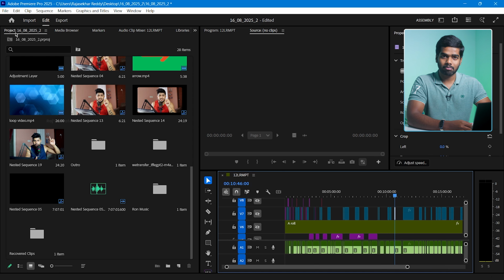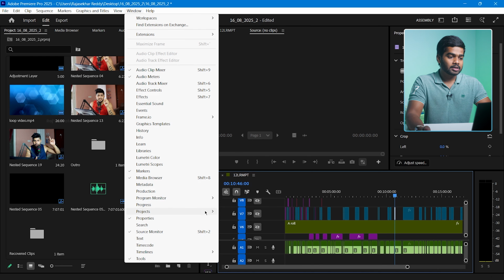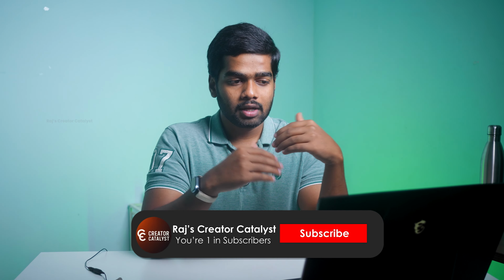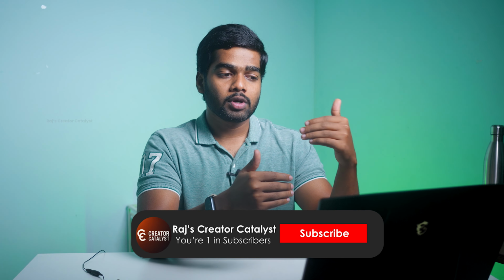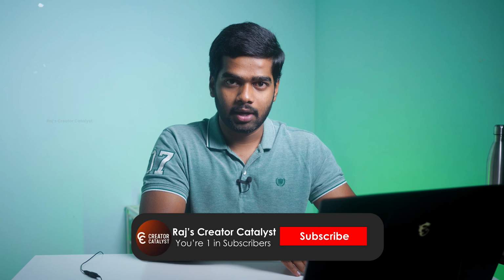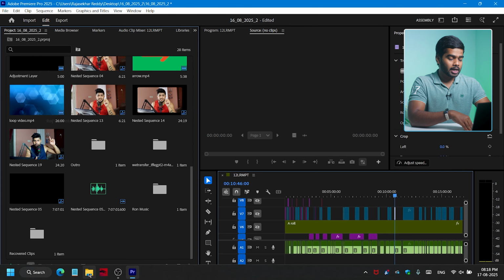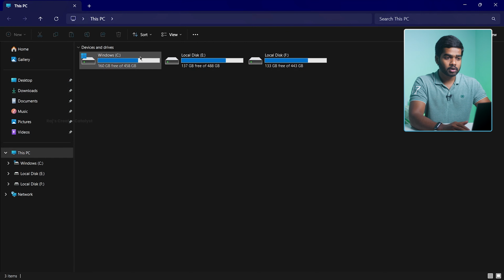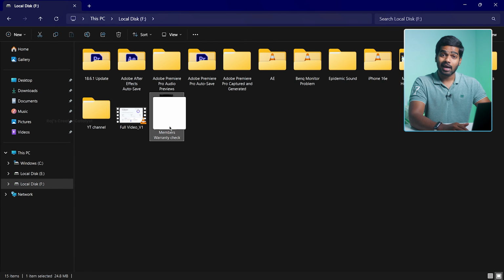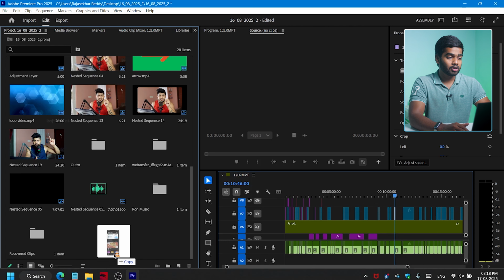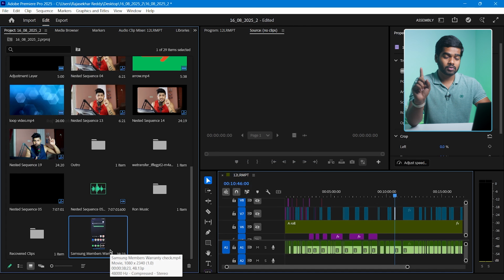First, go to the project panel. If in case this panel is not showing to you, click on Windows. From here, select the project and it will show you the exact project file name that you gave while creating it. I want to give you one clarity here that there are multiple ways to import the footage into this project file. Either you can directly open the file explorer in your system and directly drag and drop here. This is one of the ways.